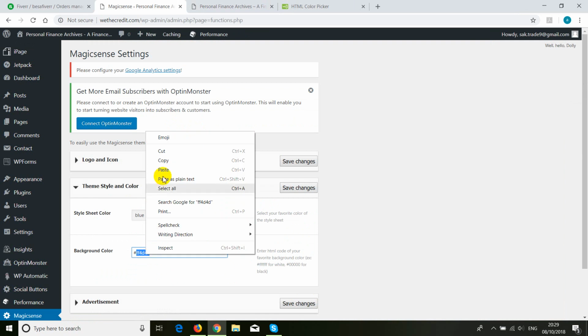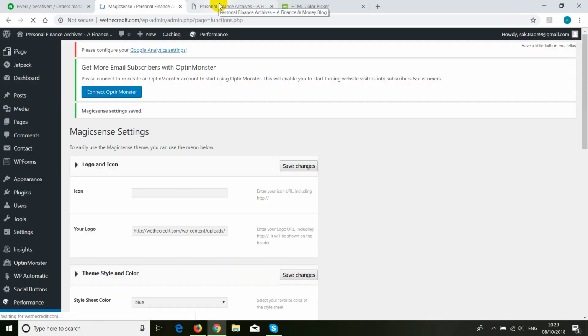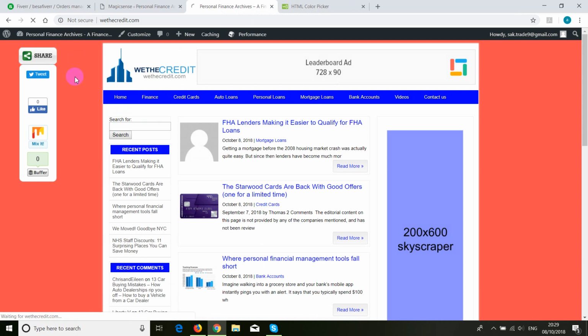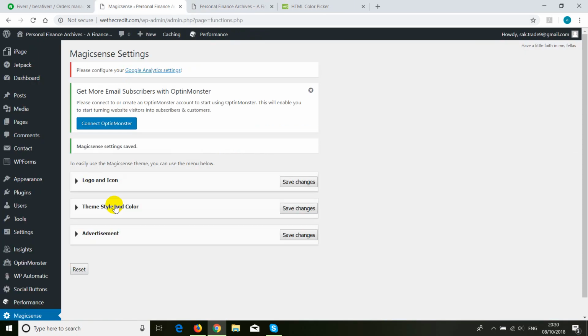So let's go to theme, paste, save. Right, that is done. Let's refresh. It may look better. Oh, there you go. So it looks better. So you can see the entire theme has been changed.